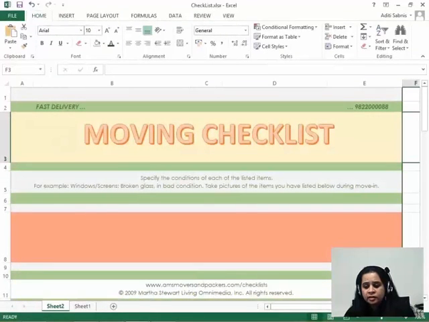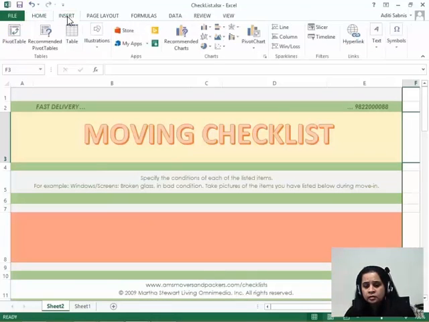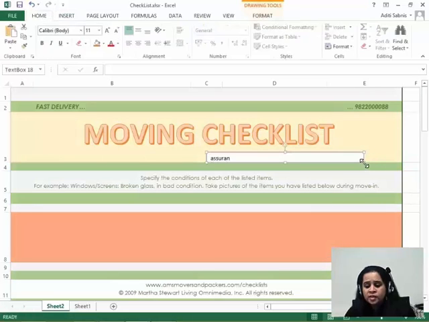Now I'll insert a text box. For that, click on Insert tab and click on Text. Now I'll select Text box and I'll drag the cursor to draw the text box as required and enter the required text.